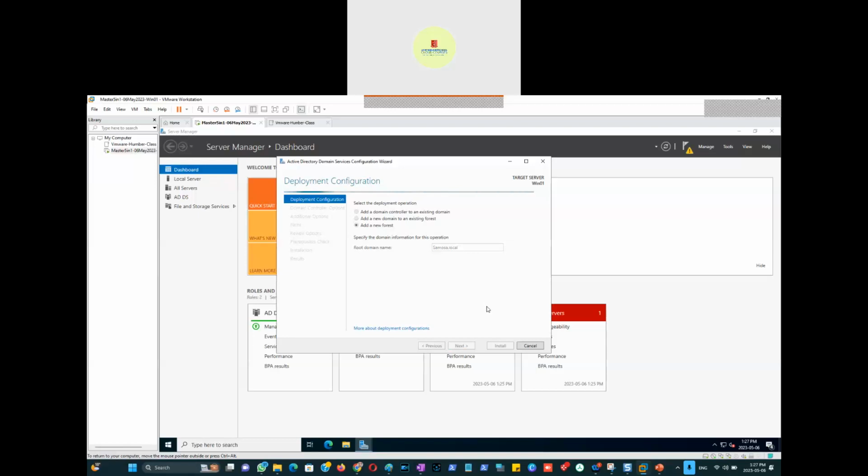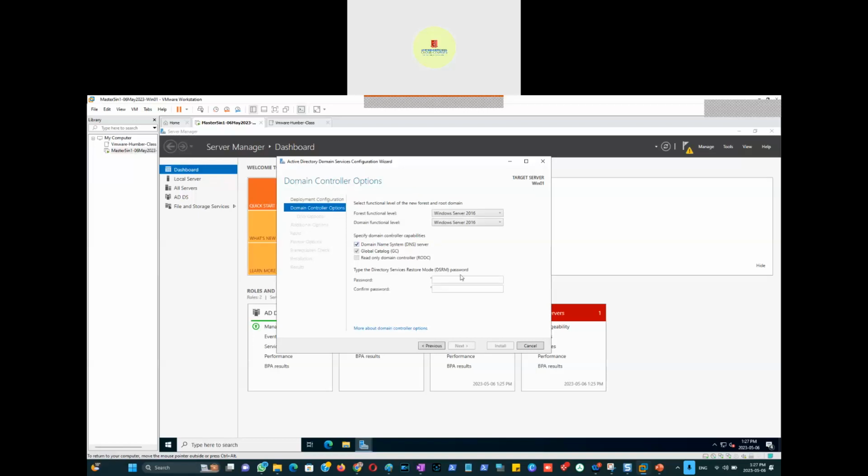Anyway, here, let me see, chip123. So there's a password that you need to give in case you have to recover Active Directory, right? Once you do that, you can see that DNS is checked, so it's going to install the DNS role and configure it as well, which is good. So I'm just going to click Next.